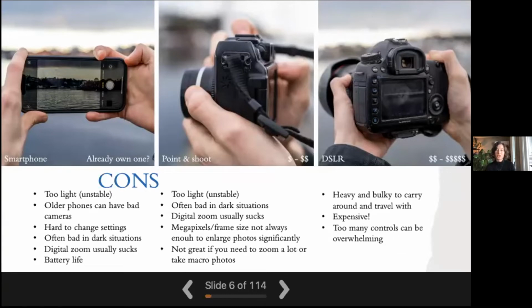One important con to consider if you're going to be using your smartphone for photos is battery life, because you also need to use your phone for other things beside photos. So it can really drain your battery quite quickly, but this is easily fixed by having an external charger available.